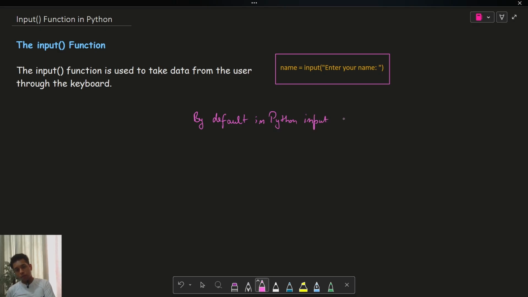Input data type is string. By default, the name that you will store will be stored as a data type string. For changing the data type, now you can't store age as a data type string because it's a number. Age is a number, or roll number is a number, your CGPA is a number.